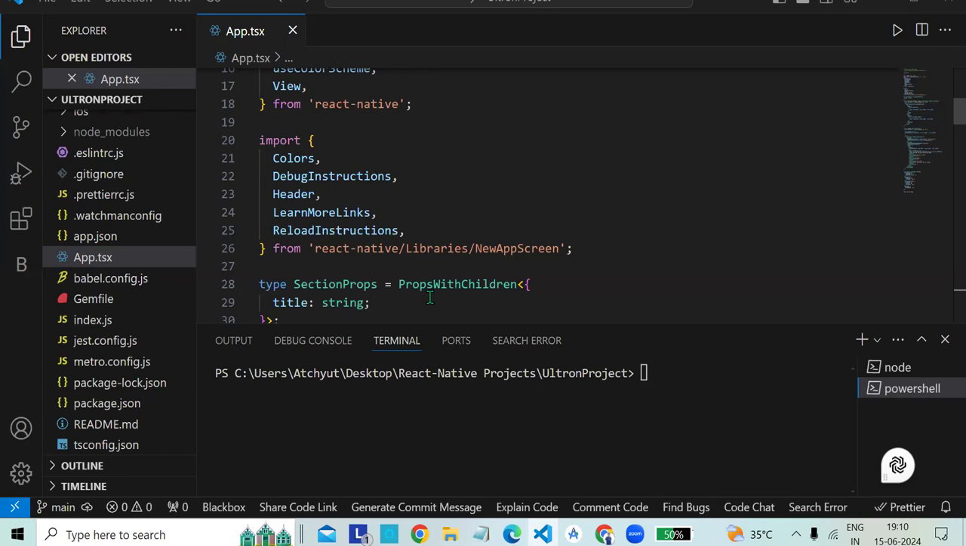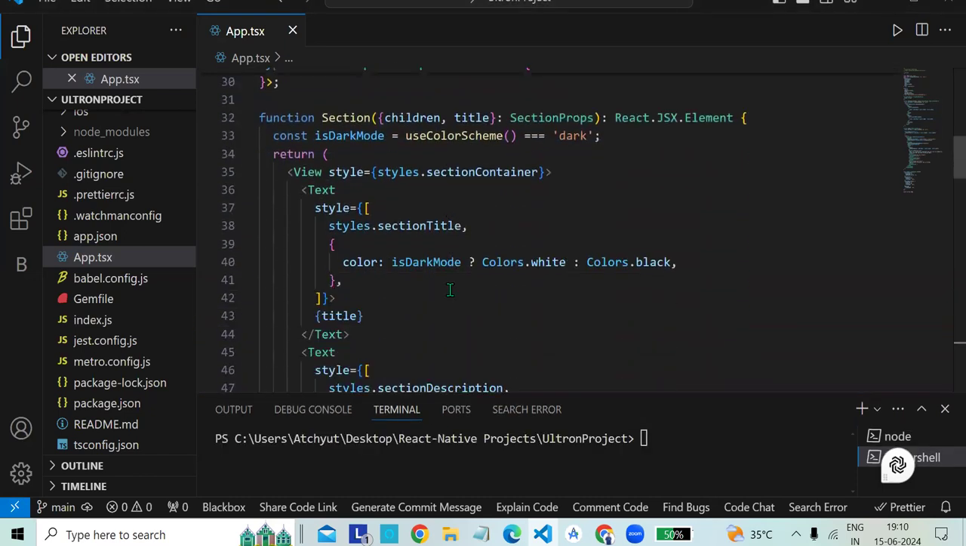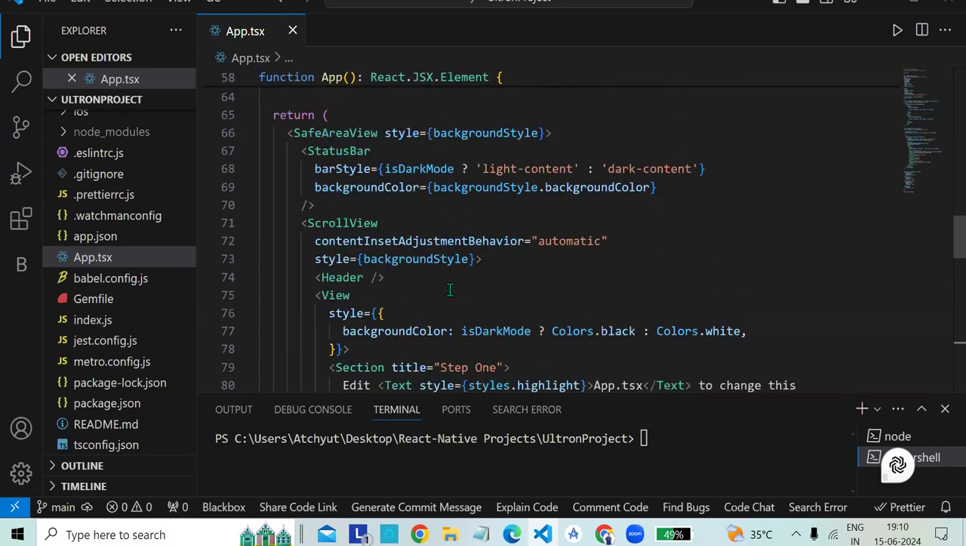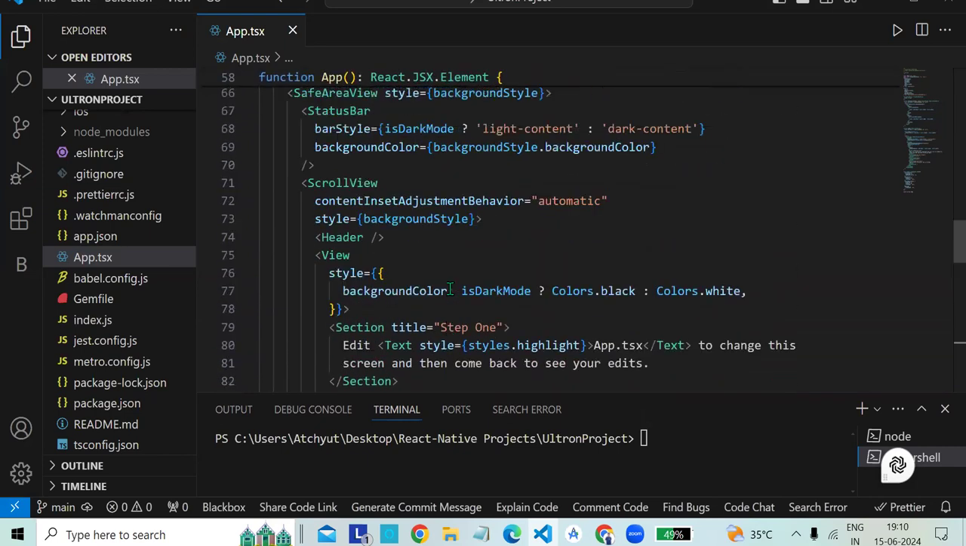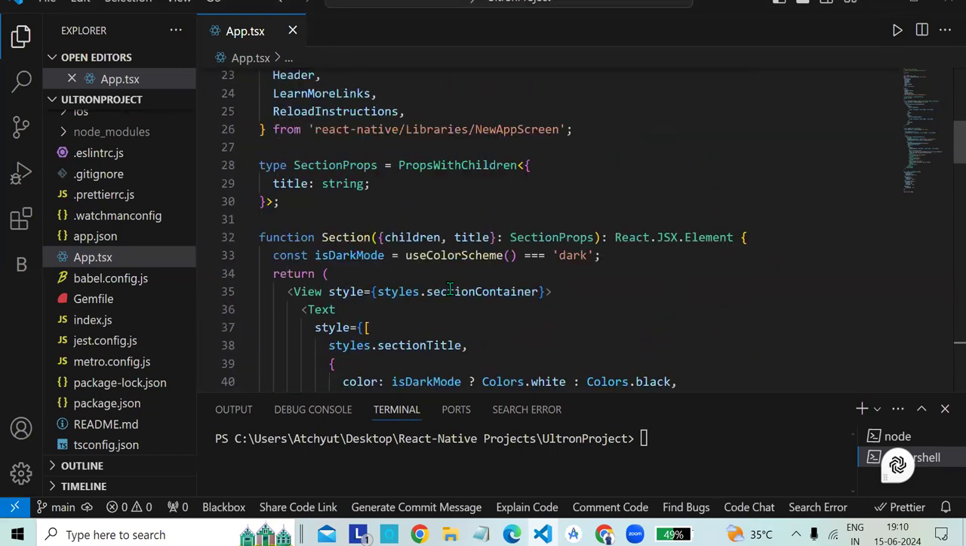So today in this class, we will see how to run a basic React Native program. In this class, we have the default code in this project, right? Just remove all this default code, and we will run our own code.